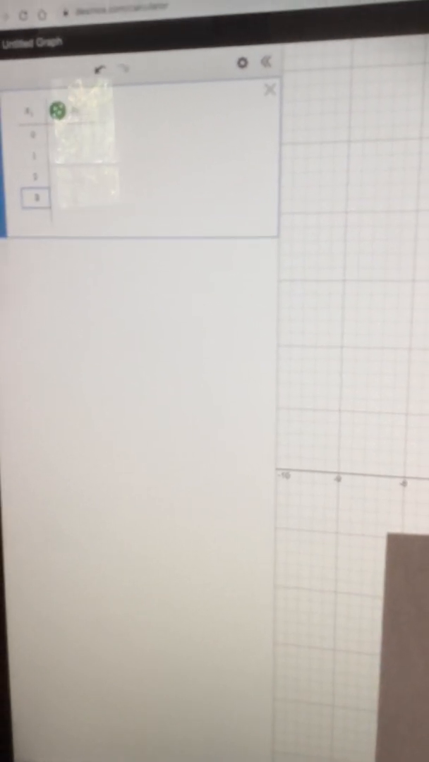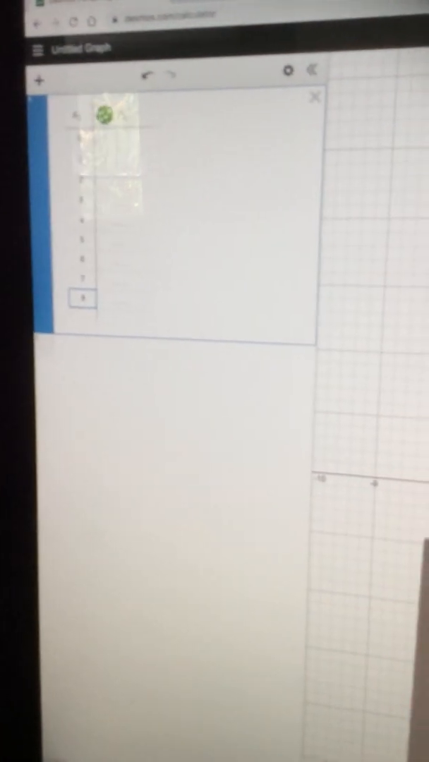All right, so we have y values and x values. So x goes from 0 to 1, all in order. So we're just going to type in 0, arrow down, 1, arrow down, 2, arrow down, 3, arrow down, 4, arrow down, 5, arrow down, 6, arrow down, 7, arrow down, and 8, arrow down.